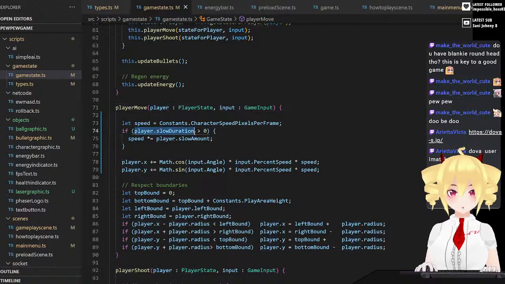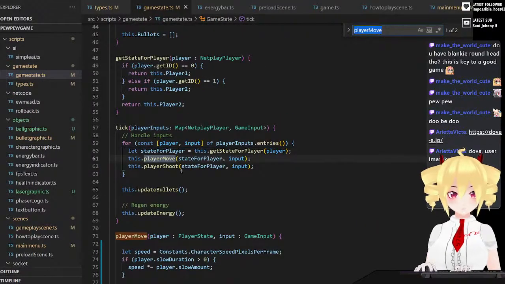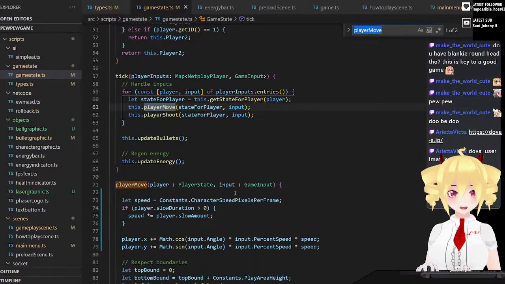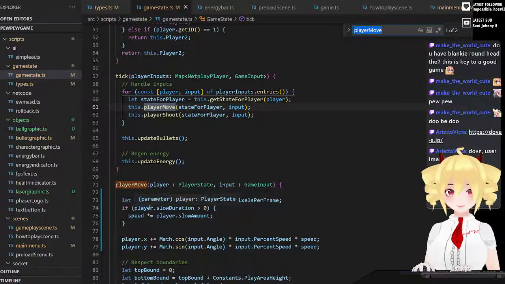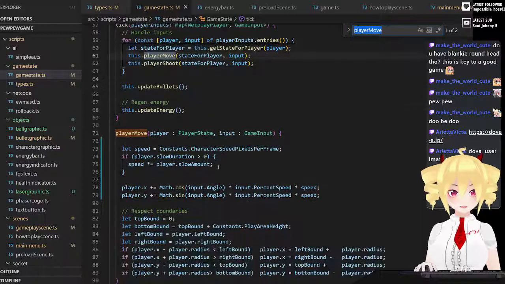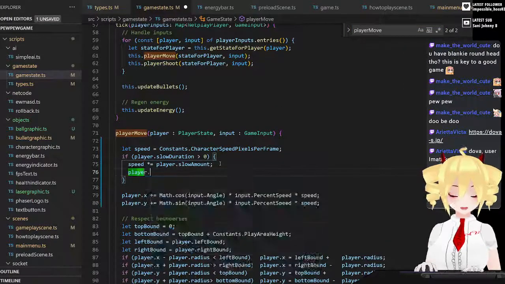But we need to, if the slow duration is greater than 0, we do want to, let's see. I guess we basically just need to decrement it somewhere. I don't know, we could do it in here. Yeah, let's just do it in here, to keep the logic together. Oops.